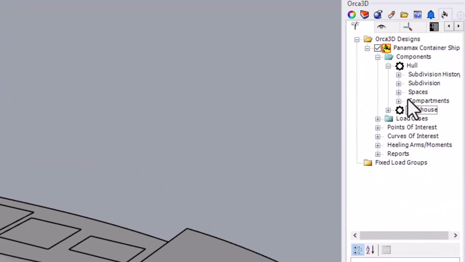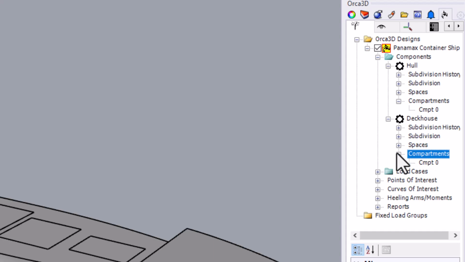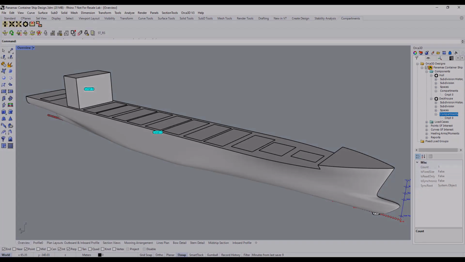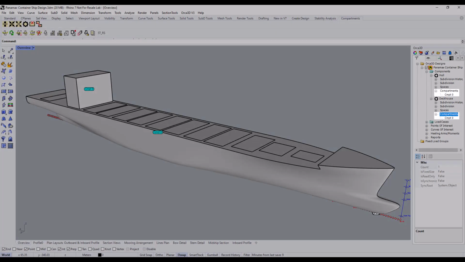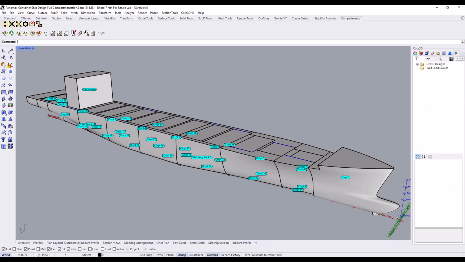Each component is made up of a unique list of smaller compartments. Compartments are labeled with these teal tags. To start, there is one compartment in each component. The subdivide command allows us to split components into multiple compartments. And that's the main topic that we'll cover today.